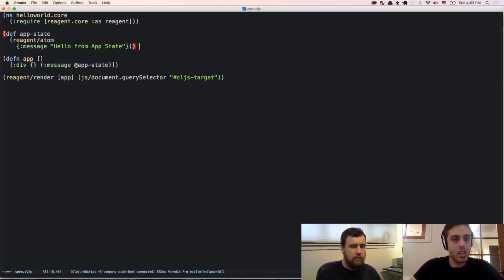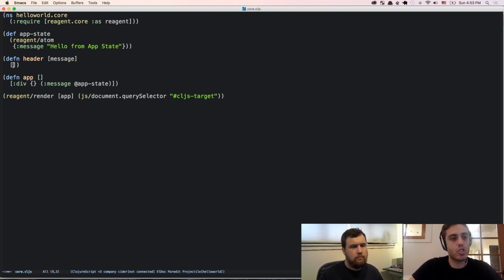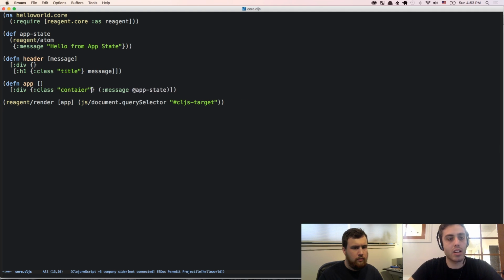So check this out. Say I want to make a component. I want to abstract this message into a header component. So I do defn header, it'll take an argument of message, for example. And this just renders a div, and then an h1, class title, message. Is it implicit returns in Clojure, or do you have to tell it? Yes, the last argument's returned. So class title message.